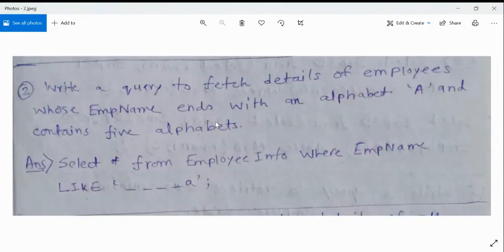Next query is: write a query to fetch details of employees whose employee name ends with the alphabet A and contains 5 alphabets. Answer is: SELECT * FROM employee_info WHERE employee_name LIKE '____A', four underscores and then A, the whole thing enclosed in inverted commas. That is the query. I hope it is clear.